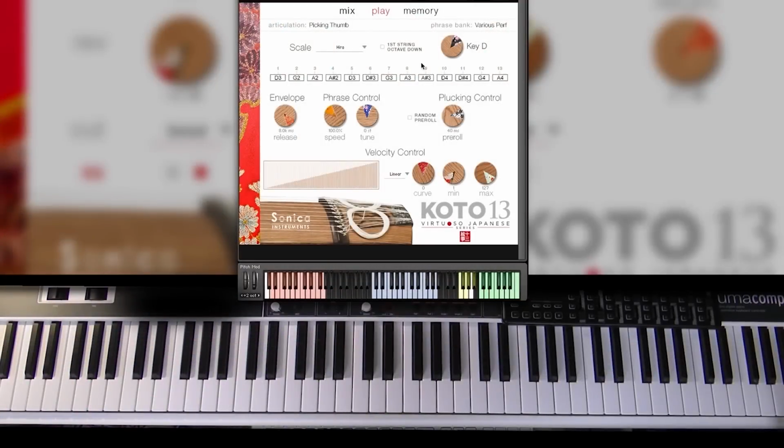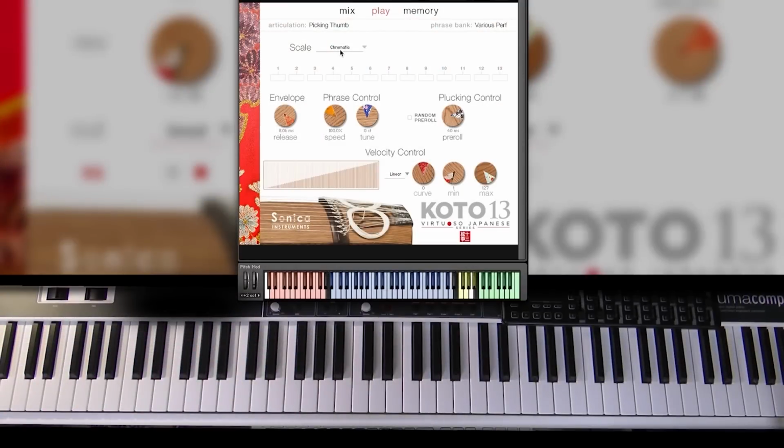Other features include the ability to drop the first string of a scale by an octave and to transpose preset scales to other keys. These features are not available with the user scale. Of course, KOTO 13 comes with a chromatic scale mode, so the program responds like a normal keyboard.